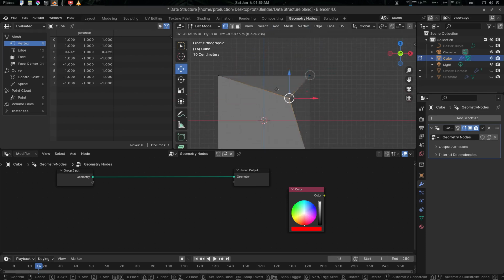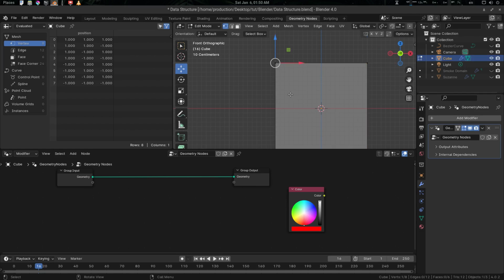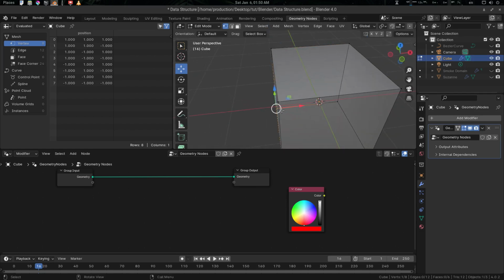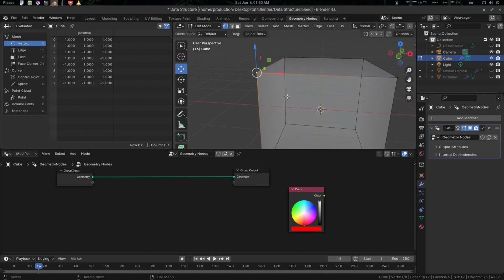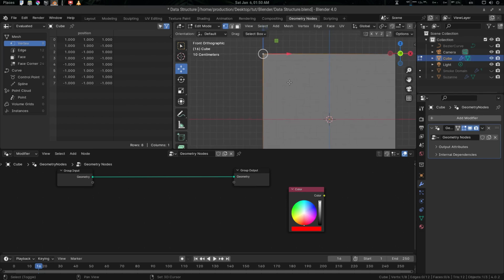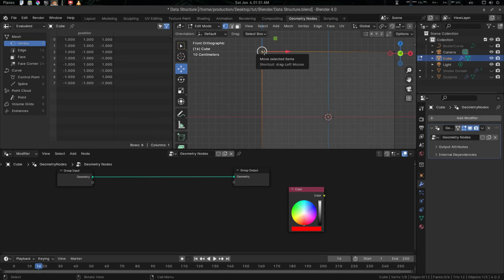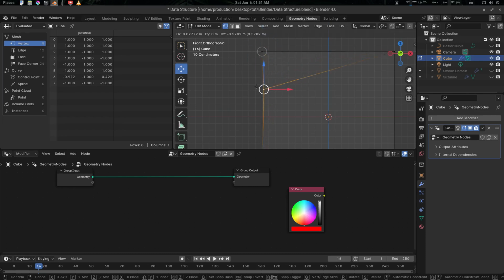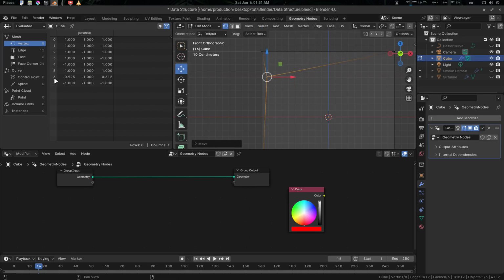Let me show you. Let's grab this vertex. Here we go. If I go to the wireframe mode, you can see this vertex has a name, and the name of this vertex is number 6. You can see an ID 6.